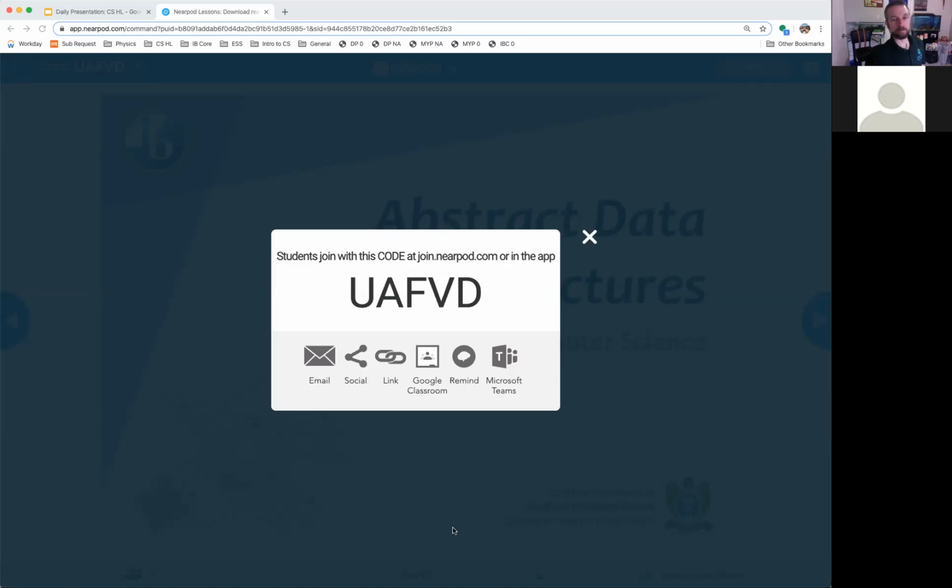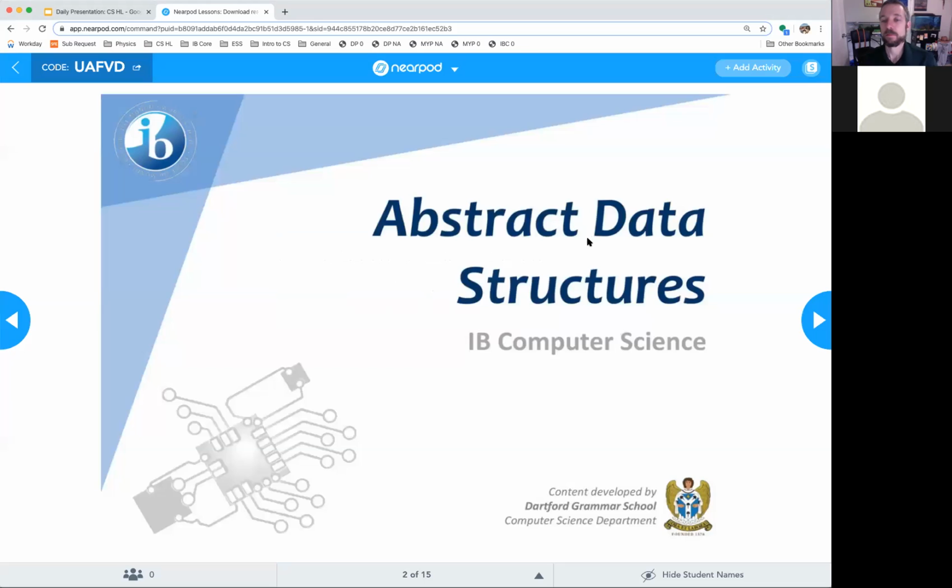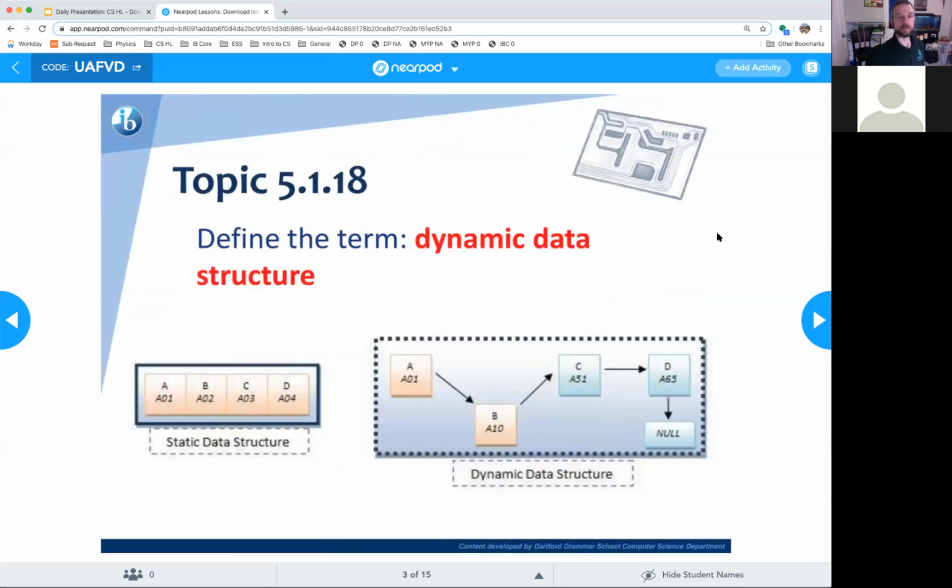All right, so this is, I think, the last part of abstract data structures. I think, maybe. And this is where we talk about dynamic data structures in a general sense and why we would use particular data structures over other ones.